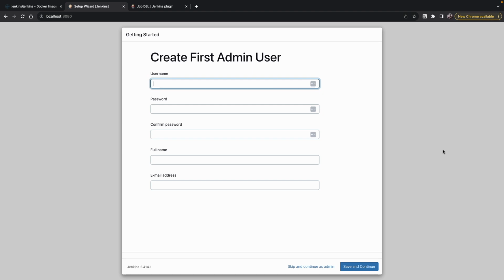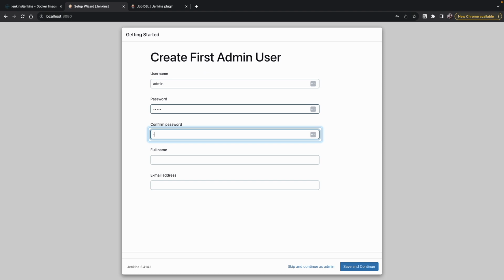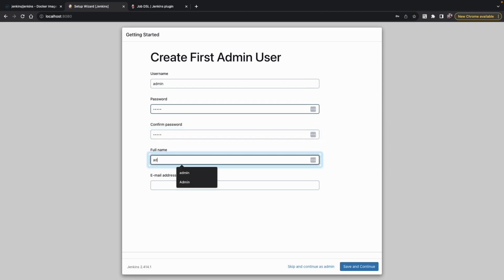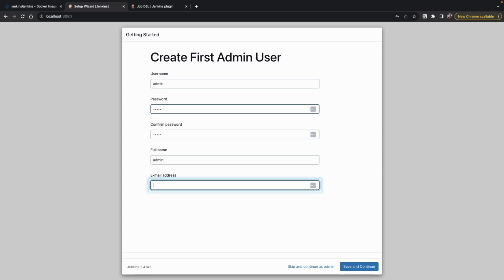Welcome back. So all my plugins are now downloaded, and after the plugin download has finished, it will give you this screen to create your first admin user. So let's quickly create our first admin user here. I will just name it admin. You can give your desired password here. Name also I'm keeping admin. I'm just giving some dummy email ID and saving it.